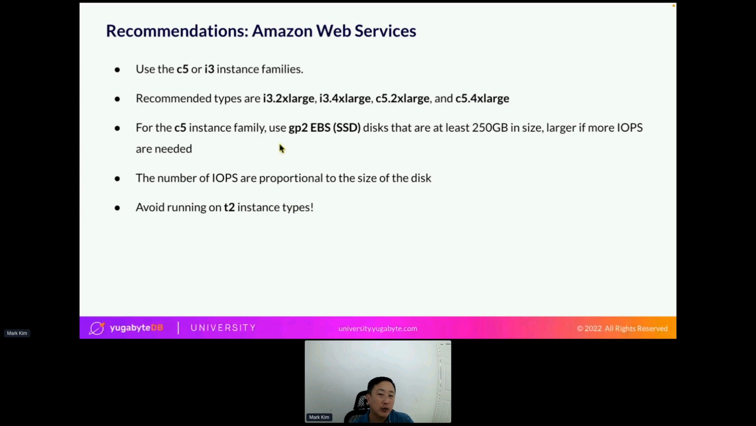And then, of course, we recommend not using things like the T2 or some of the really smaller instance types, because you will find that there is an incredible lag and latency, and you just don't want YugabyteDB to be called out at fault for those type of latencies.